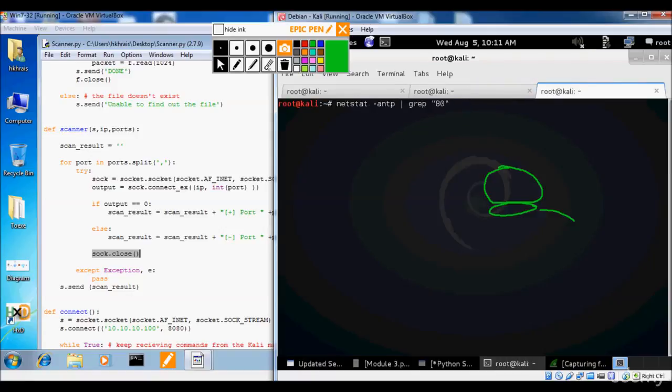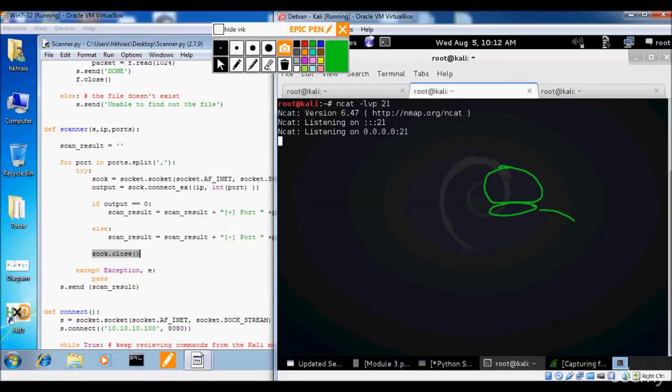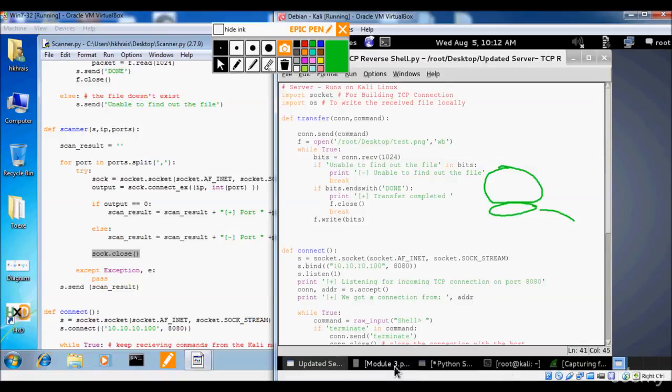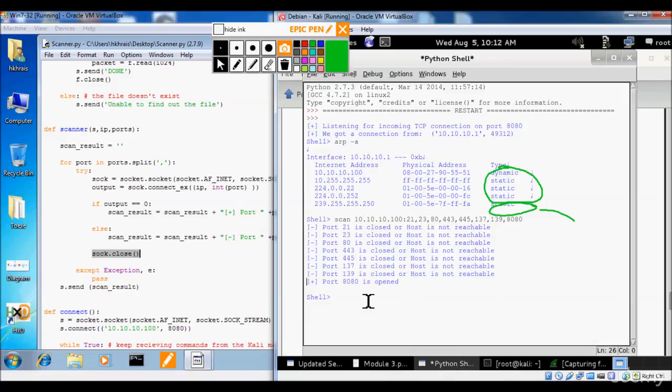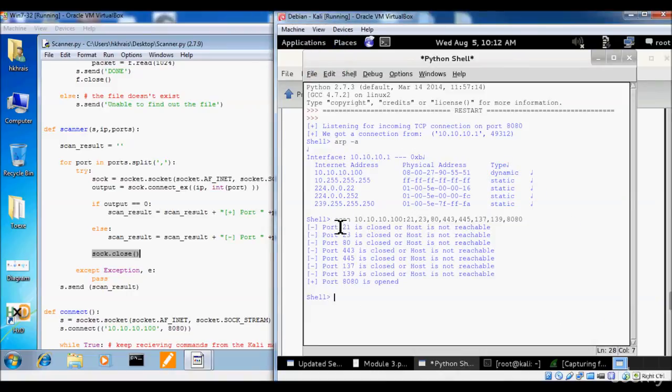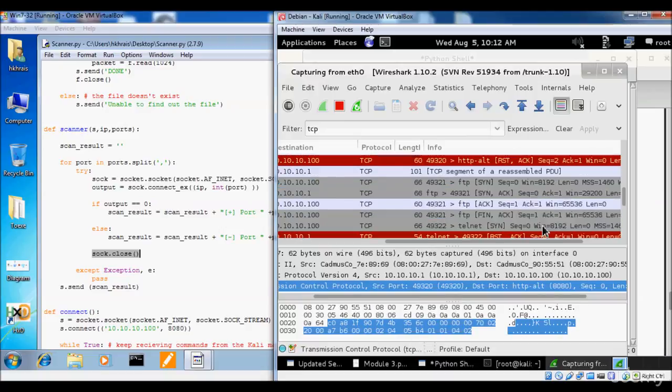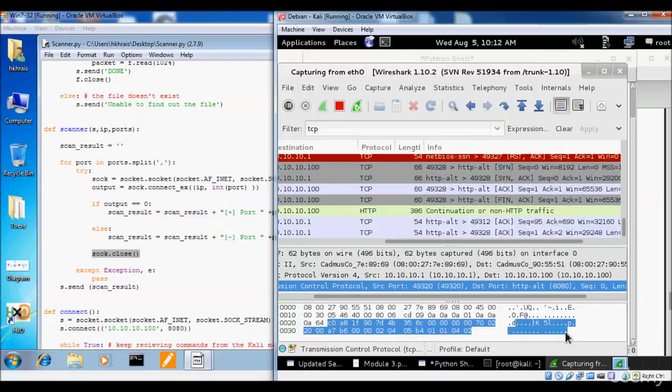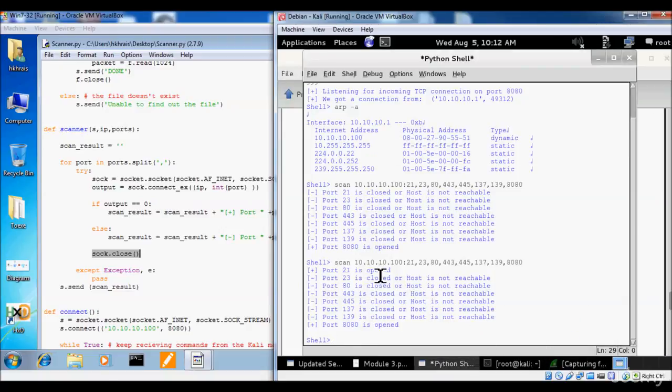So right now we are listening on port 21. Let me just verify that. Okay. So let's go back to our shell here and repeat the same scan. If it's working, we should see port 21 as open. And here it is, it's open right now.